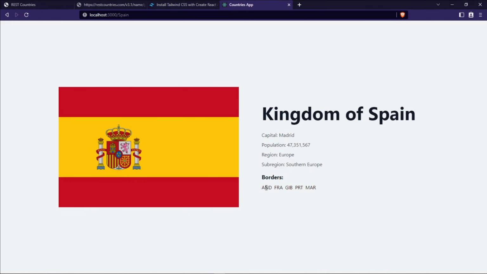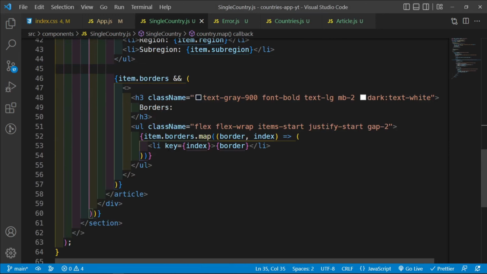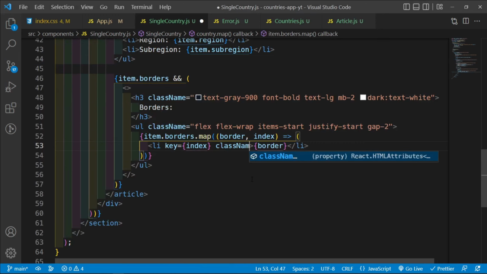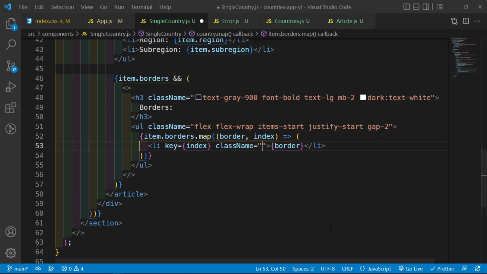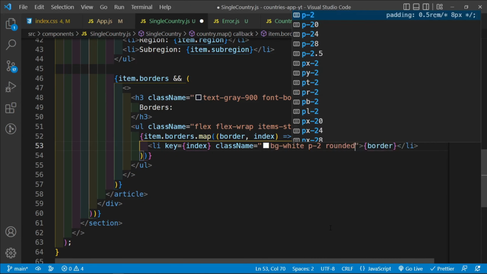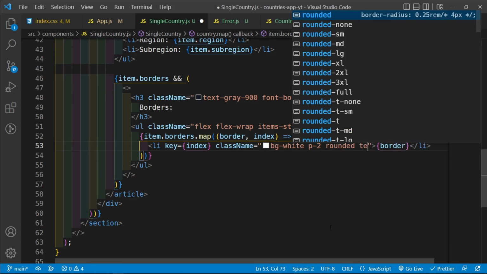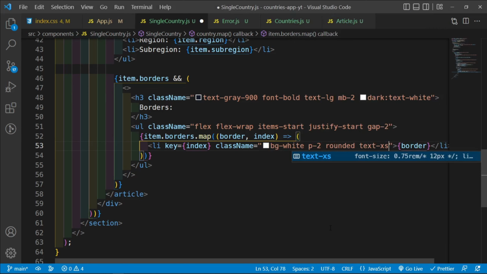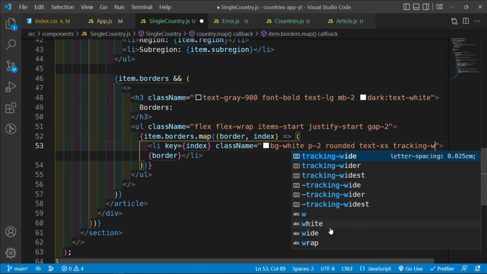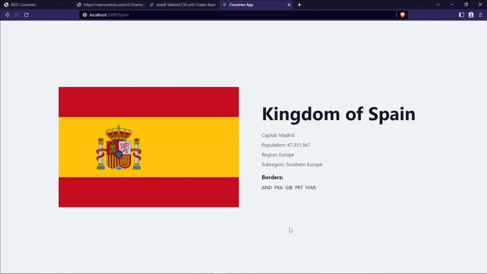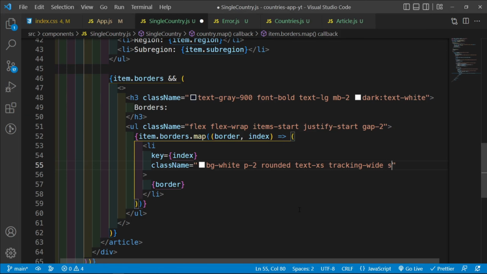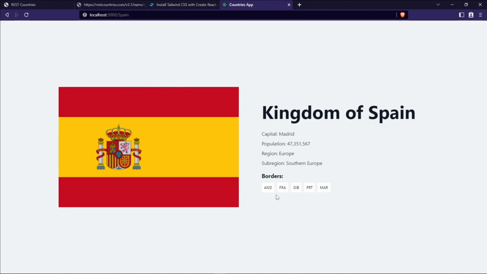And then let's style out these borders. So let's go inside the list items here, give this a class name of, this is on light mode, right? So bg-white on light mode, and then padding all round of 2 with a rounded border. And then let me say text extra small, make it very small. Let me say tracking-wide just a bit. Let me see how it looks. Okay, that's looking okay. And then let me add a slight box shadow so that they are elevated just a bit. So shadow here, and it should be elevated just a bit so that they're actually visible.